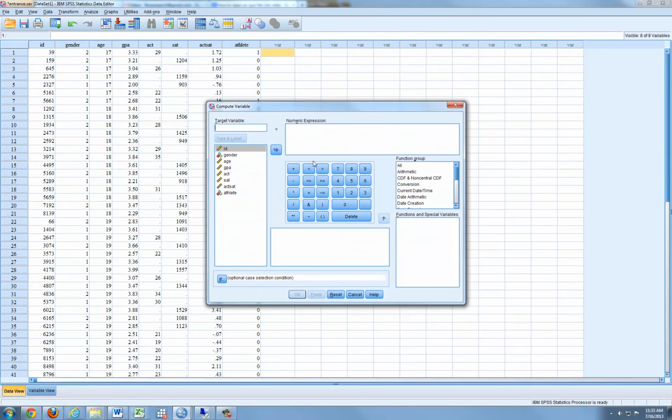and it opens up this box here. The target variable area here is an area where you can input the new name of the variable that you want. In the numeric expression, you can tell SPSS certain things that you want to be true about that variable. So for example, let's just start off here. Let's create a new variable. We're going to just label it variable 1 or v1, and we're going to tell SPSS that we're just going to have every value equal to 1.